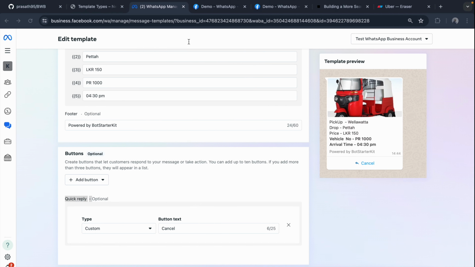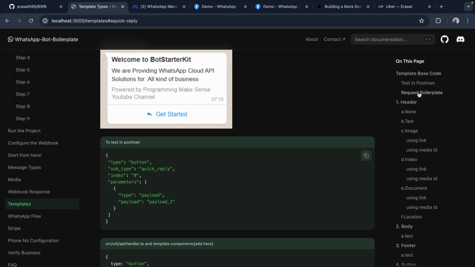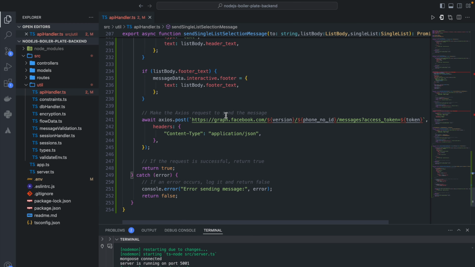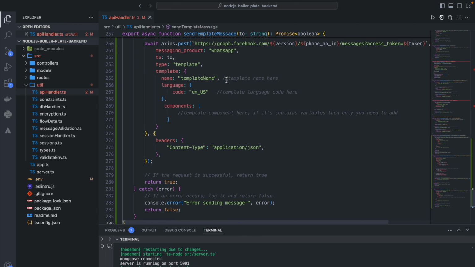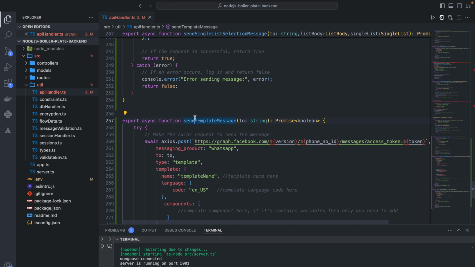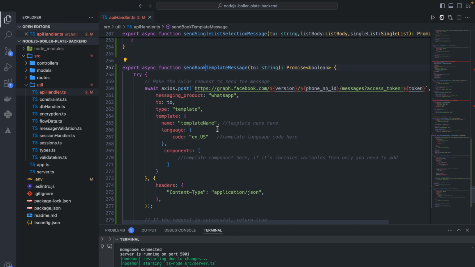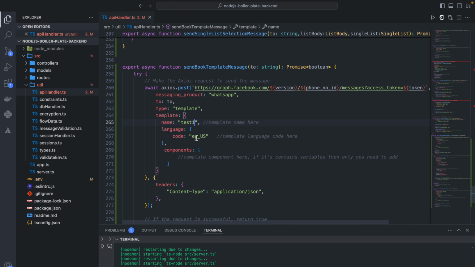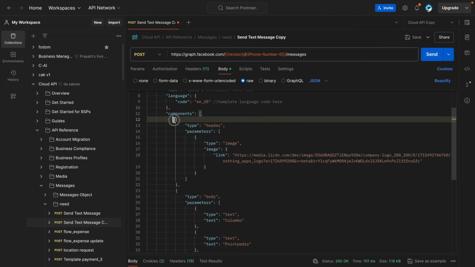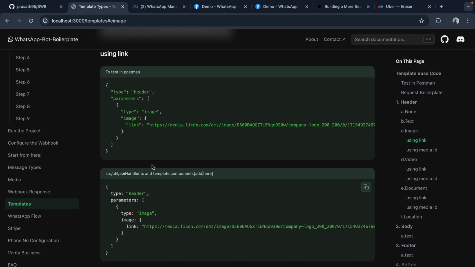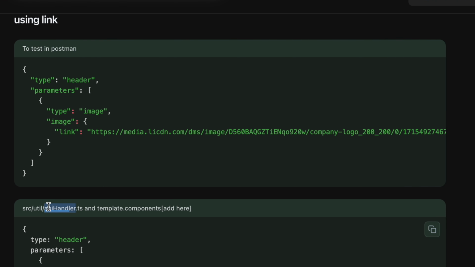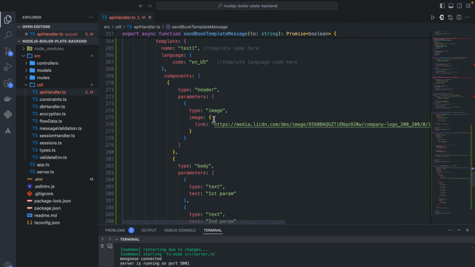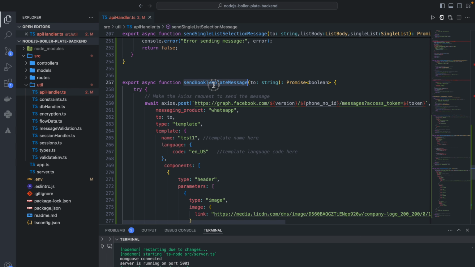I'm going to the documentation again, and you can see the request boilerplate at the top. I copy this, go to my boilerplate, and paste it at the bottom of the API handlers. For the function name, I am going to name this one sendBookTemplateMessage, and for the template name, test1, and the language is English US. That's fine. While copying the components from the documentation, you can see there's another option for copying for the API handler. I want to copy this one and paste it in this codebase. So I have done this. Now our request for sending the template messages is ready.